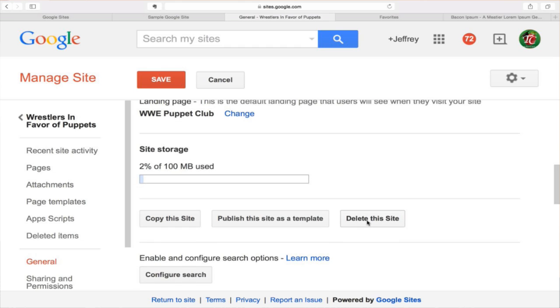And this is good to know because once you delete your site, it is still in your trash can for 30 days, I believe it is. And then after your 30 days, it goes away. And then somebody else can take, what do we have here? WWE Puppet Club, TeacherCast, whatever. So we have all these different options here. Does this force you to want to keep everything in your Google Drive? Absolutely. Especially when you're using Google Apps for Education, you have unlimited storage.